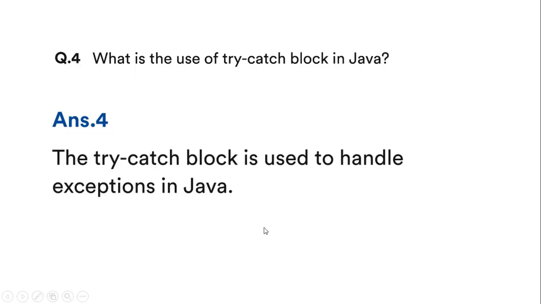Now, what is the use of try catch block in Java? Basically, try and catch blocks are used for handling exceptions. If you get an exception, the try block will find it, and if the exception is found, it will be caught in the catch block. If not, the try block will be executed. So that is the main reason to implement try catch block in Java.